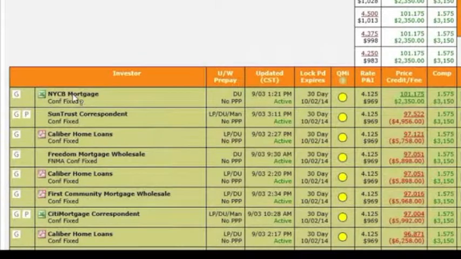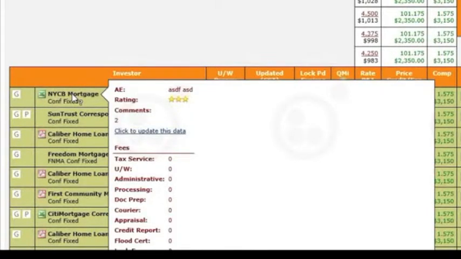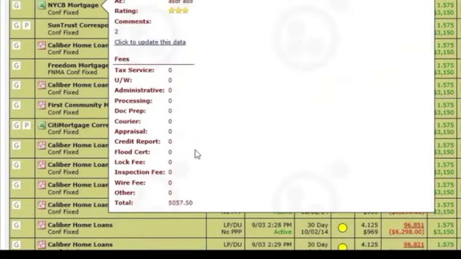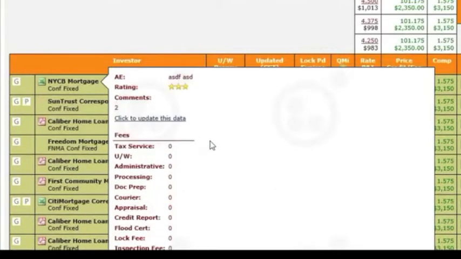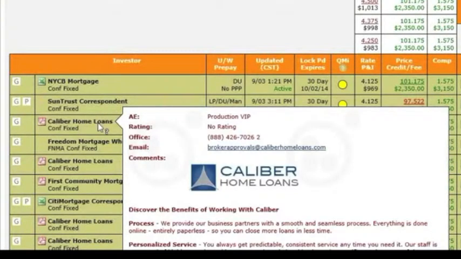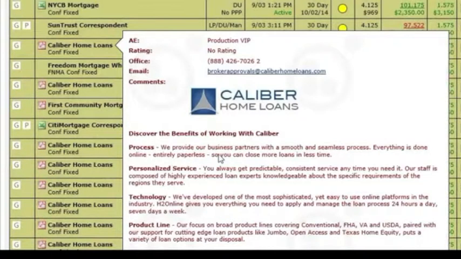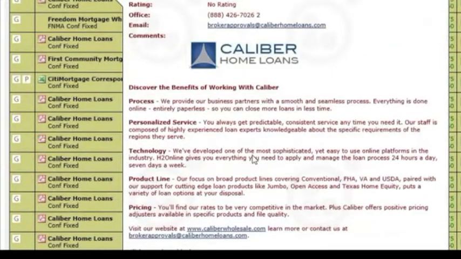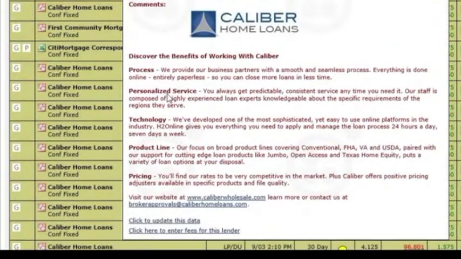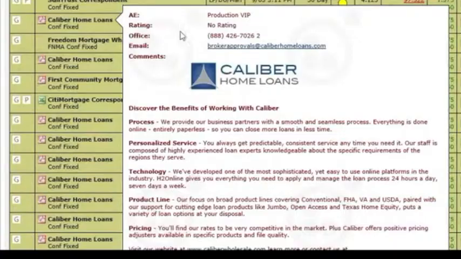If I scroll over to the investor, I can give them a rating. I can plug in fees. That's specific to you and if you want to use that or not. Some of these might also be part of our investor promotional program. And if you scroll over one of those, it will give you some information about that investor, and it'll also tell you how to contact them.